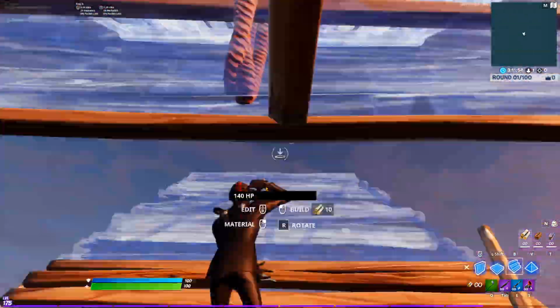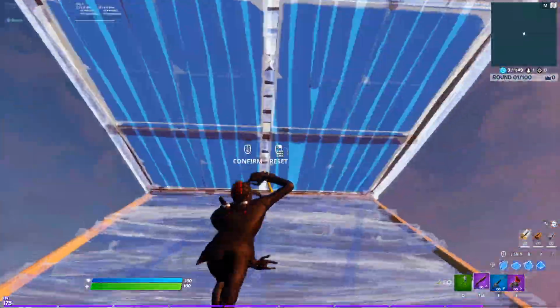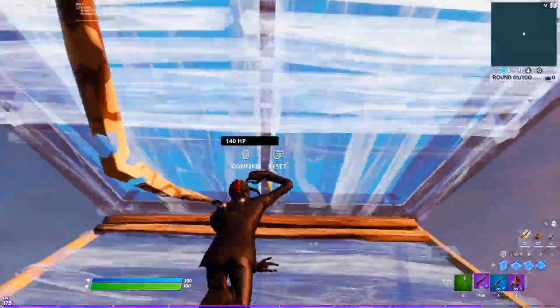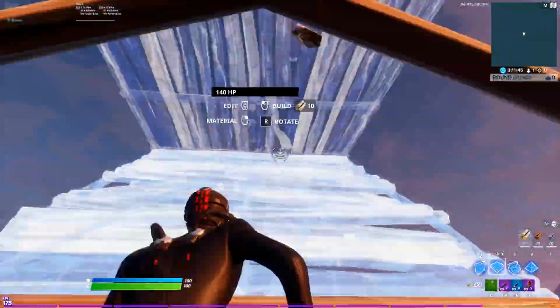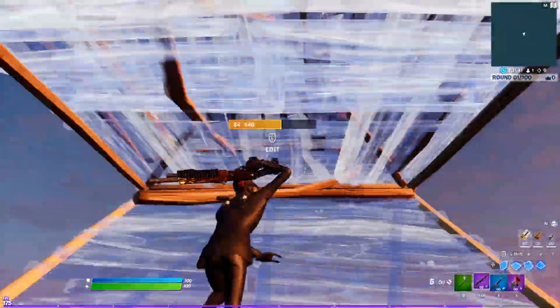Like, I even got stuck there. This is not the proper way to edit. This right here is the proper way to edit. Keeping the distance really small, therefore my edits are a lot faster because of it.